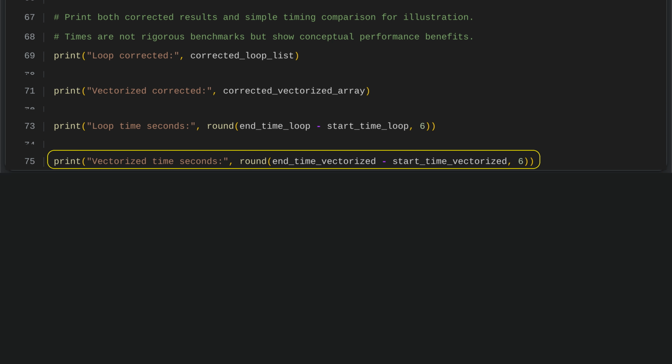The code measures how long a vectorized operation takes by subtracting the start time from the end time. It then uses a rounding function to limit this time difference to 6 decimal places, so the result is clear and easy to read. This timing helps demonstrate how efficient vectorized operations are compared to using manual loops.